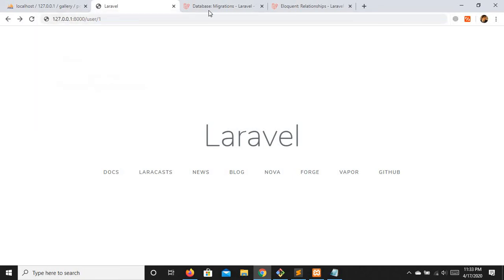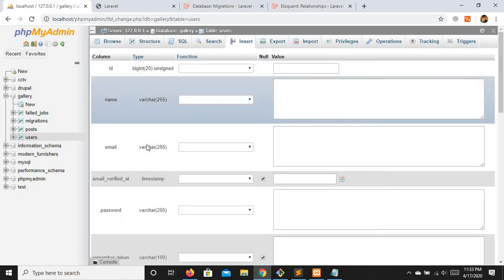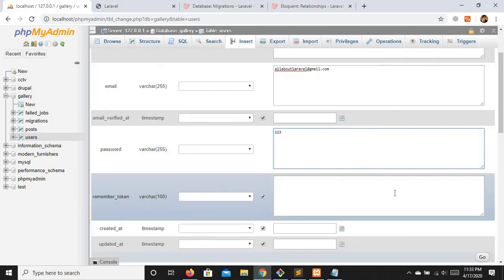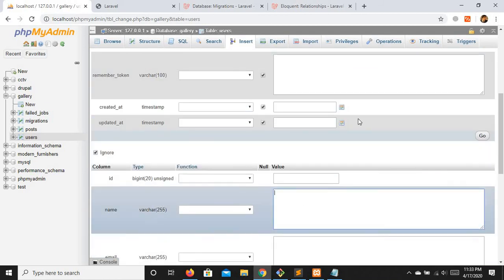Basically what we need to do is pass the data. We don't have any data right here, so we will be unable to see anything. I'm just going to create a user and post right here to save time. You can also use routes or tinker, whatever you like. I'll create name Tausif, allaboutlaravel at gmail.com, password 123. This password is just for testing and is not for a real environment.